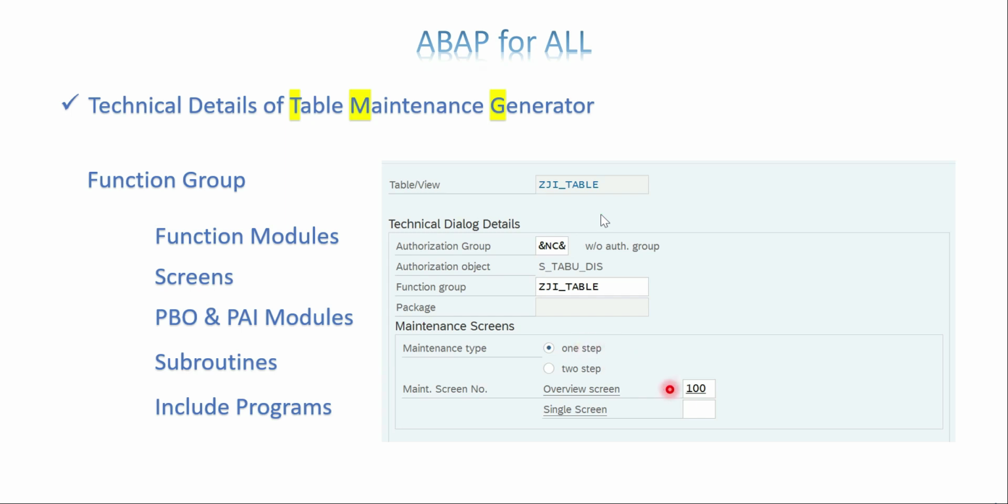If it is one screen, give the screen number here. If it is two screens, or two steps, give a number in both boxes, the overview screen as well as the single screen. Okay, so once you give all the information and click create, it creates a function group along with the function module and the screens, depending on how many you've given here, one or two, and then the relevant PBO, PAI modules, subroutines, and include programs. It creates everything for this one TMG. I will walk through how this function group and function module look once you've created them.